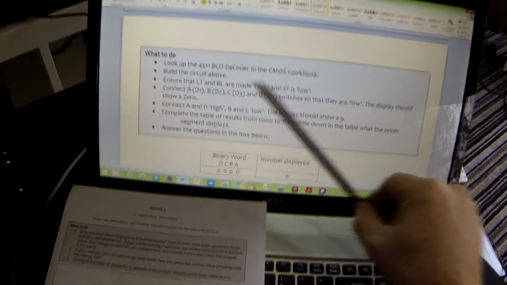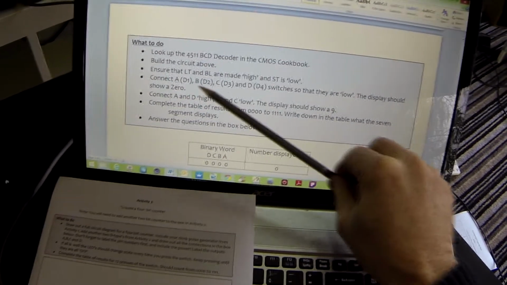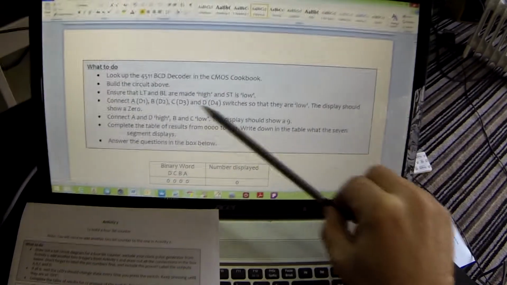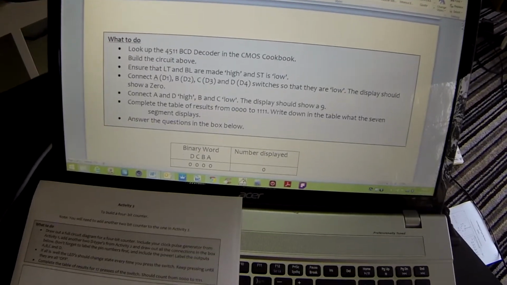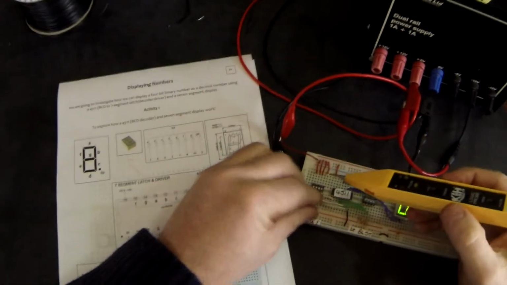So when we wire it up, right at the beginning, ensure that LT and BL are made high, and ST, the store pin, is low. Then we're going to connect A, B, C and D, so D1, D2, and I've called them D3 and 4 here just sequentially, but i.e. D1, D2, D4, D8, so they are low. And the display should show a 0. So, all that is done, and here is my board all built for me, so we can check that everything works.